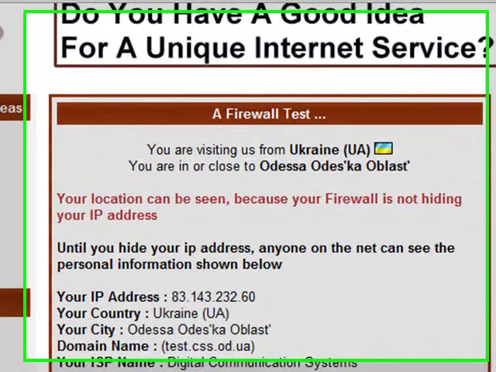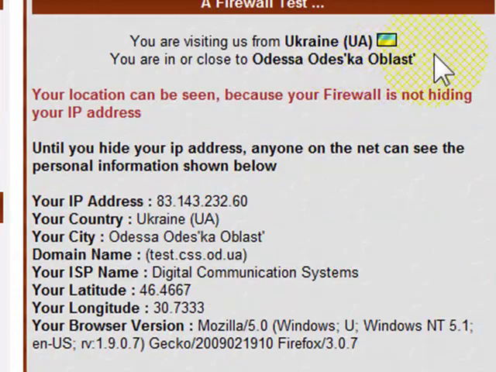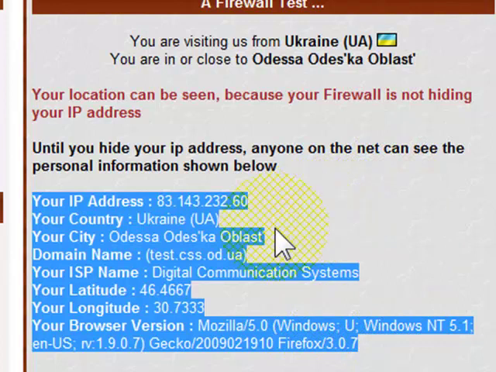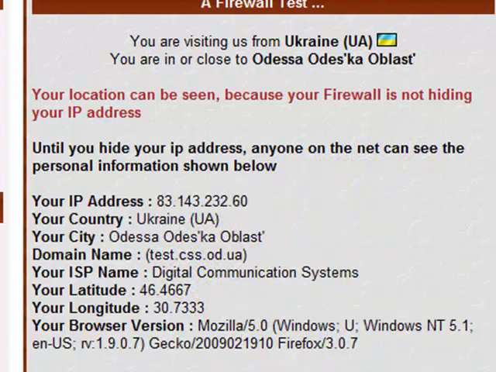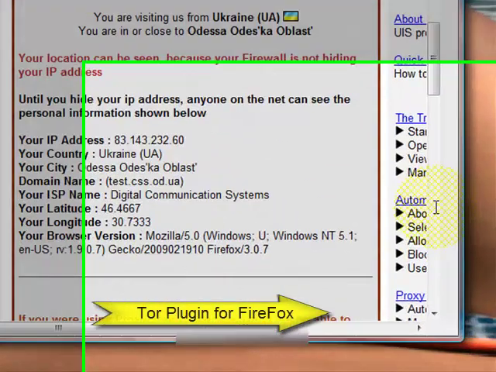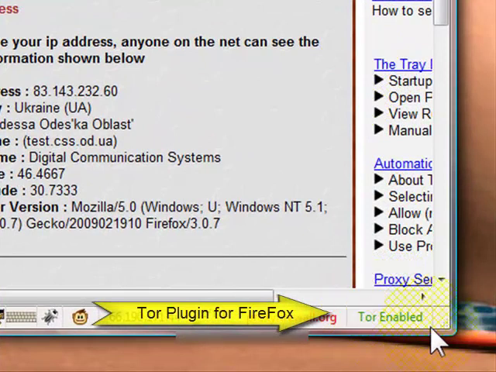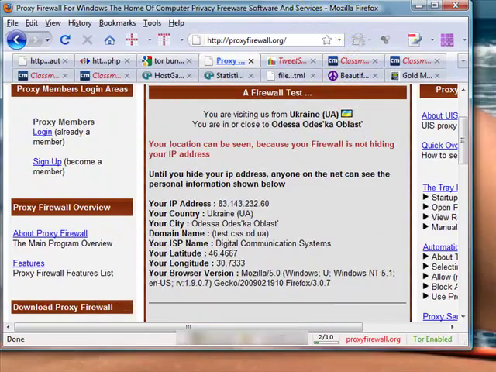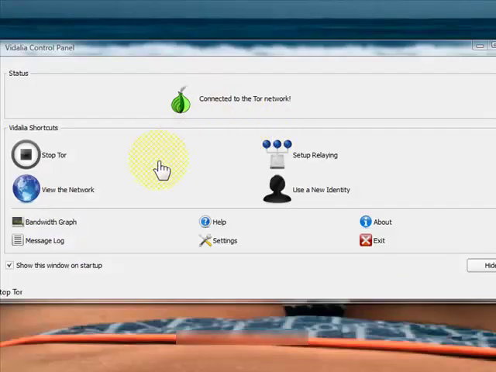If you'll notice, I'm from Ukraine, from Odessa, Ukraine, IP address 83, blah, blah, whatever. But guess what? I'm not. I'm using the TOR plugin for Firefox. Have it enabled, which I'm going through the proxy. That's what you see in the Ukraine.